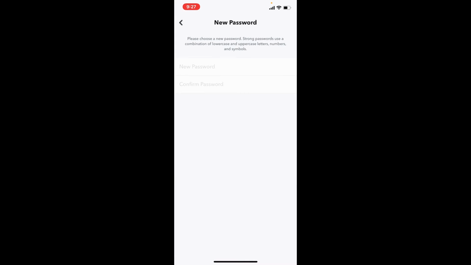Enter the new password that you're trying to change to for your Snapchat account. Once you set a password for yourself, confirm the password in the next field by typing it again. Make sure both of the passwords in the text boxes match.